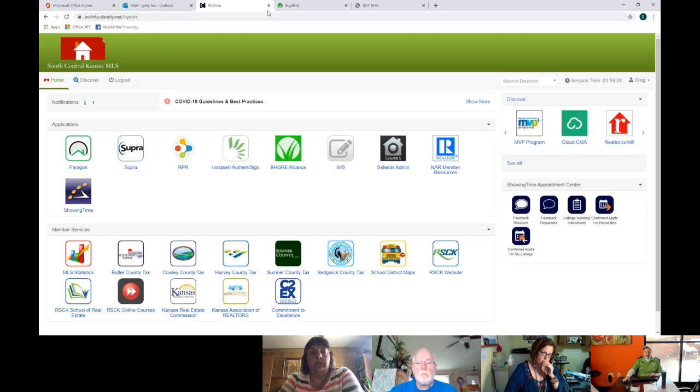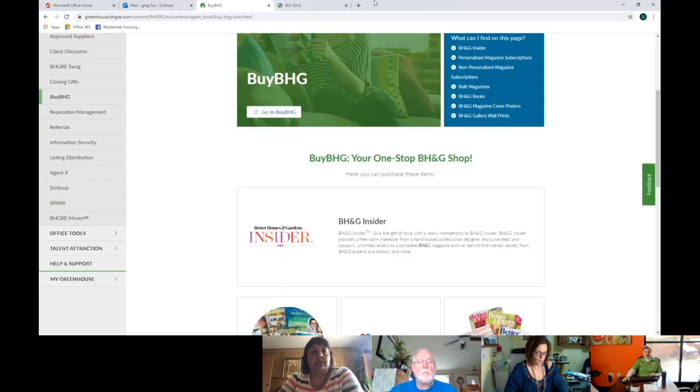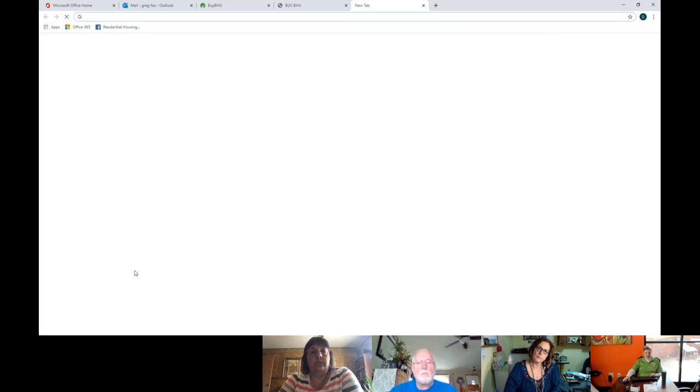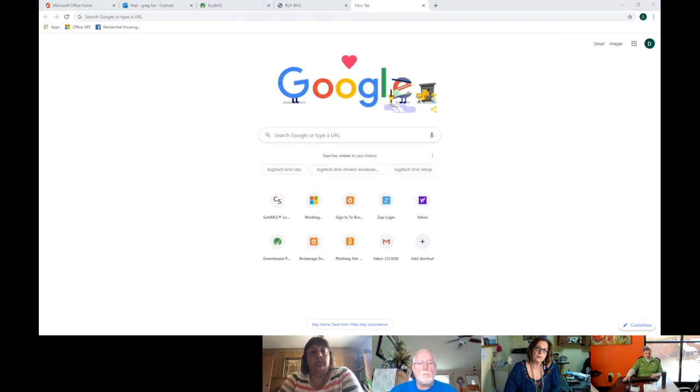Because I want to show you one more thing about how to log in, I'm going to log out of the MLS. And I'm going to open a new tab. I'm going to change something here. Give me just a second. Mouse settings. I want to make my pointer a little bigger so you guys can see it better. Cursor size. And we'll get up to about here, which makes it a lot easier to see.